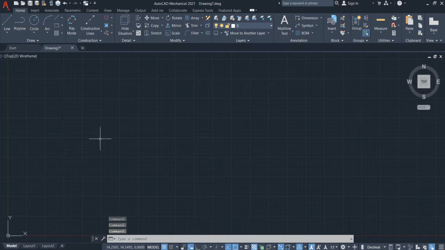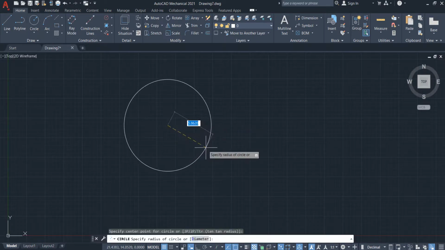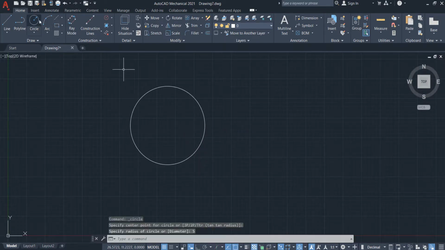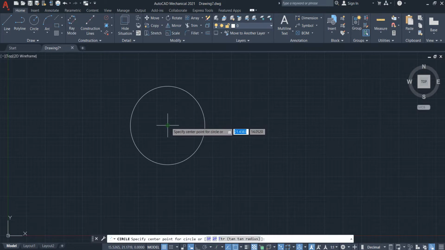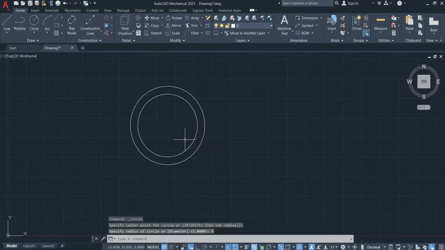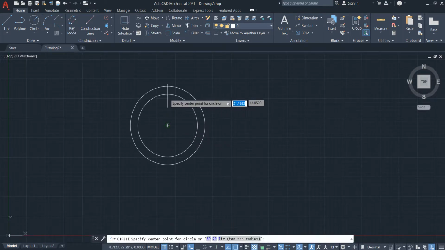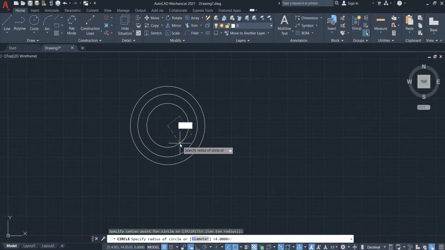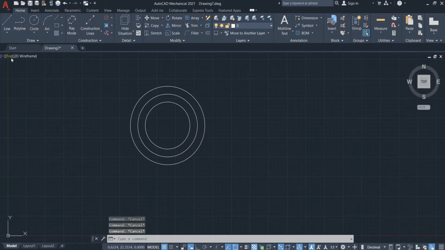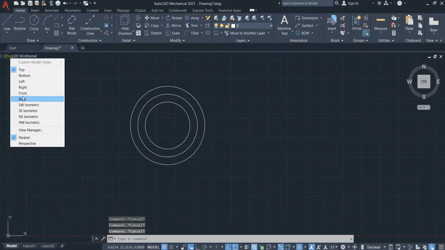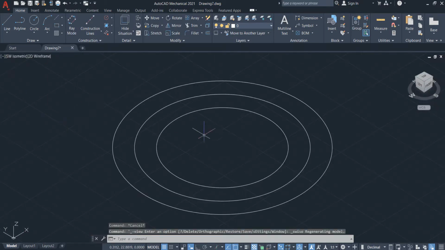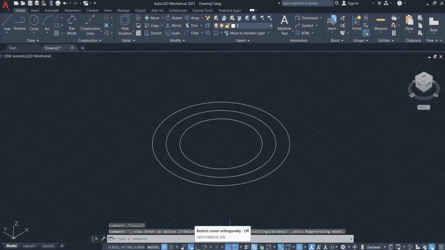So for example, I use a circle here, make it 5, and draw another one, make it 4, and draw another one, make it 3. So after drawing, you go to the top here, SW Isometric. So I'm going to lock this.